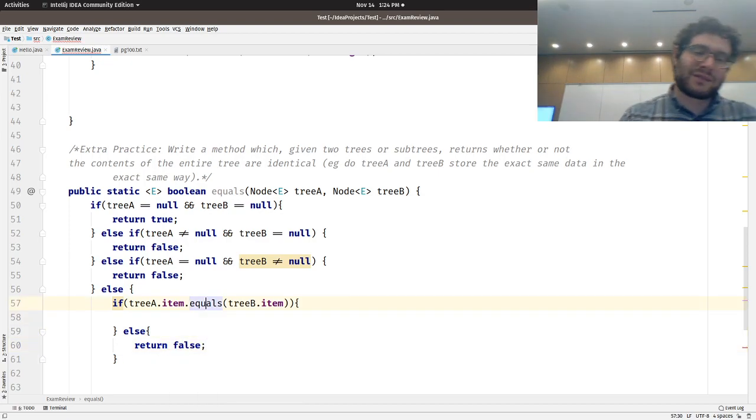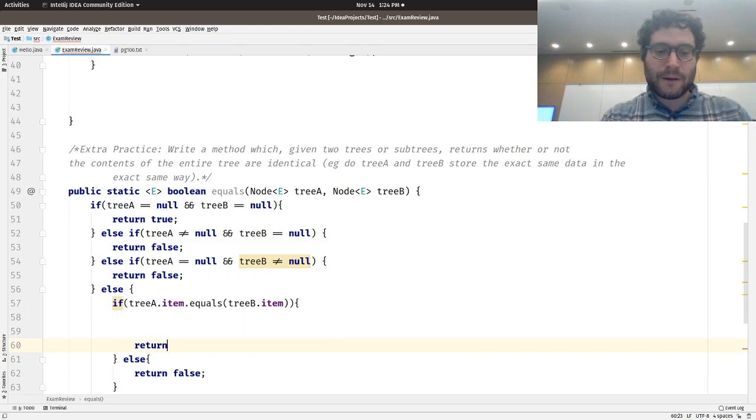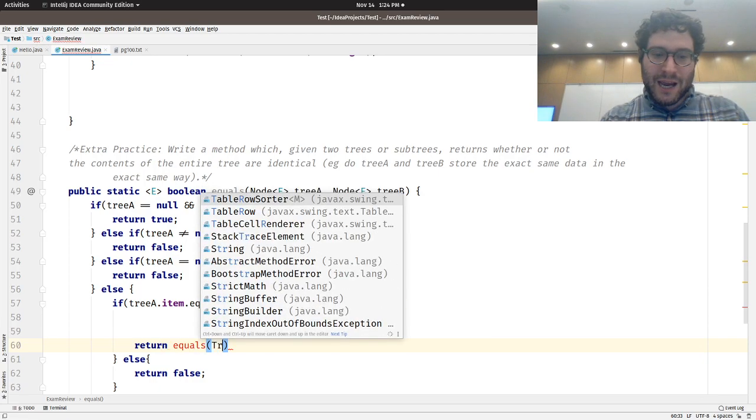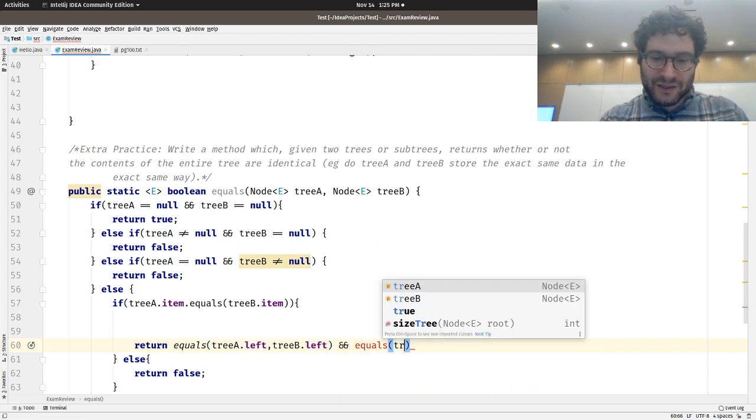Otherwise, they're the same, so now we have to check their children, which is simply put return. Well, we need to check if our left subtrees are equal and our right subtrees are equal now. So now we say equals tree A dot left, tree B dot left, right? Our left subtree is equal, and our right subtree is equal.